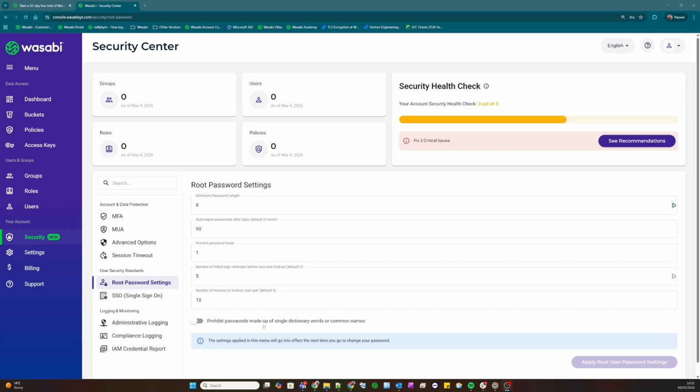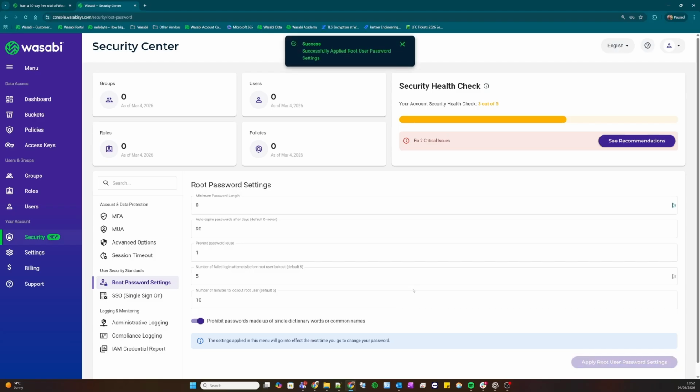We've also got prohibit passwords made up of single dictionary words or common names down the bottom, so you can enable that or disable it. I guess most people would enable it, as they don't want single dictionary words as root password settings. I think I'll enable that actually. So there we go, it says I've successfully applied my root user password settings, and we can see my health check has gone up to 3 out of 5.